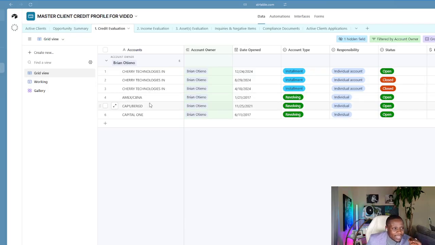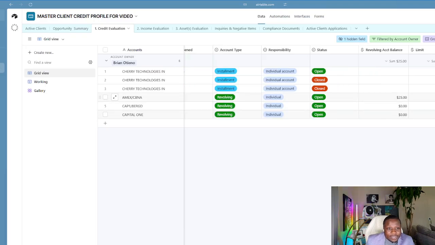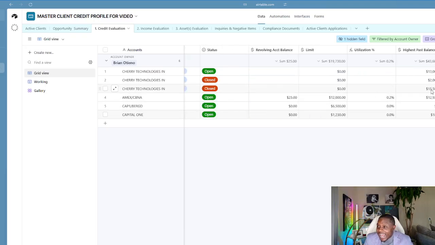I can see all the account names, who each is tied to, when the account was opened, the account type, the responsibility, and the status of the account. It also has a revolving account balance, and if it's a revolving account, a revolving account limit. If there's a limit, it calculates the utilization automatically, as you can see right there in the system.